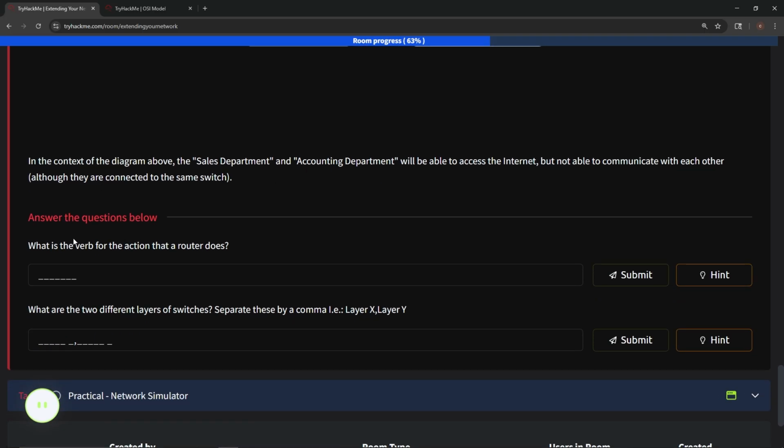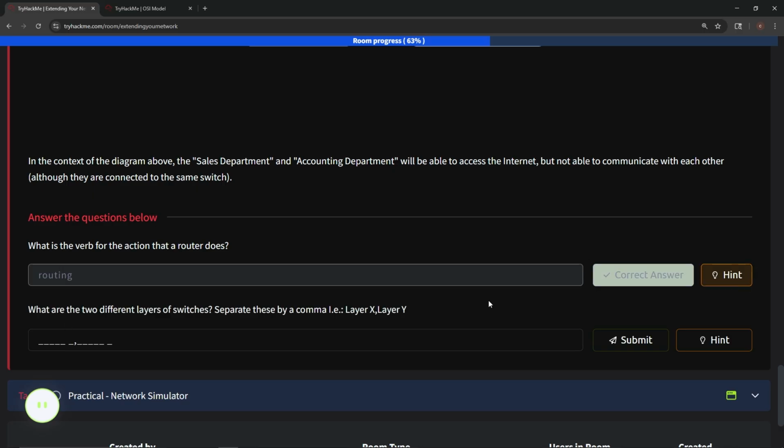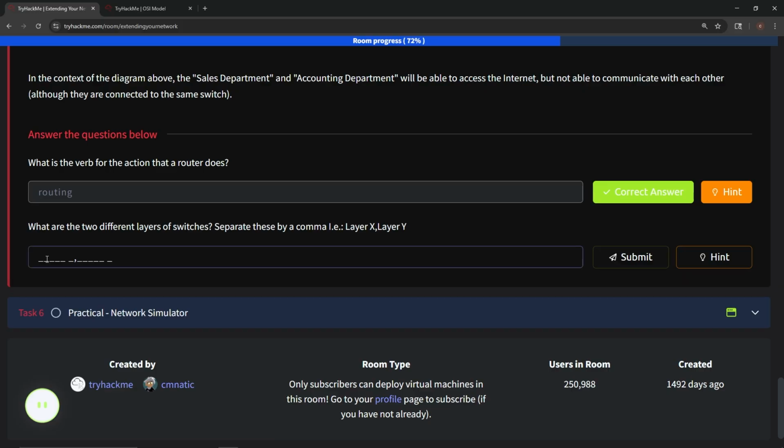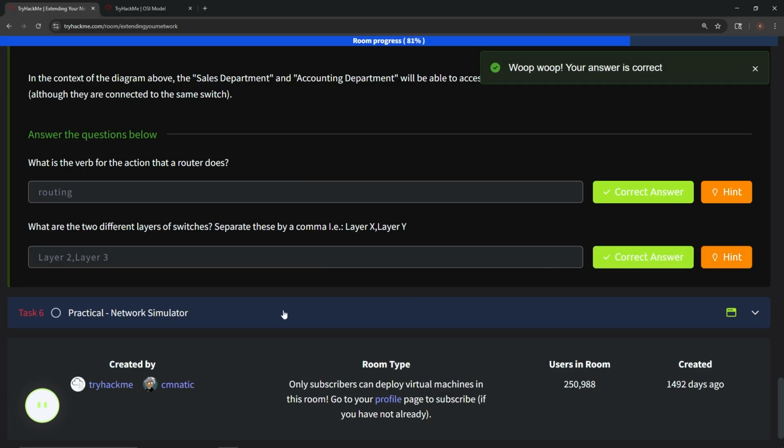But anyway, let's answer these questions. So what's the verb for the action that a router does? I bet you it's routing. Let's see if I'm right. There we go. So what are the two different layers of switches? Separate these by a comma, i.e. layer X or layer Y. So we're going to do layer 2 and layer 3, not 4, 3. And submit it. Looks like it's the winner.